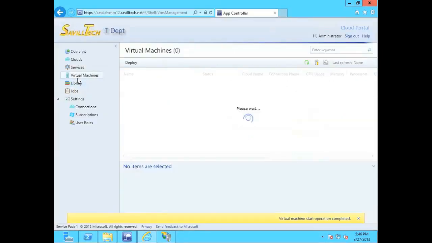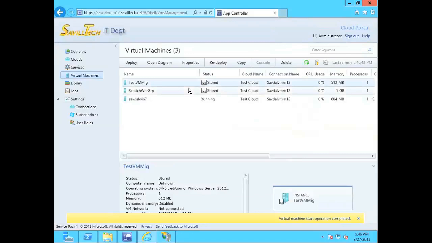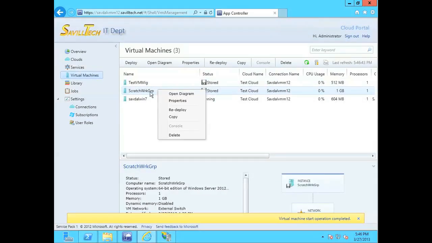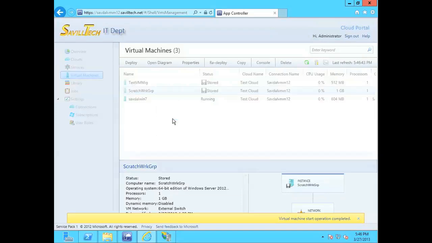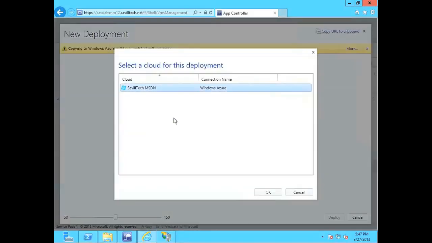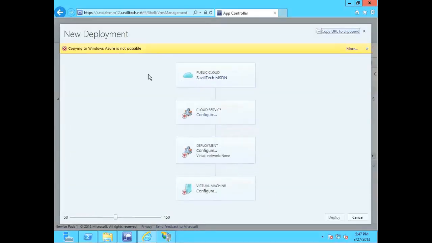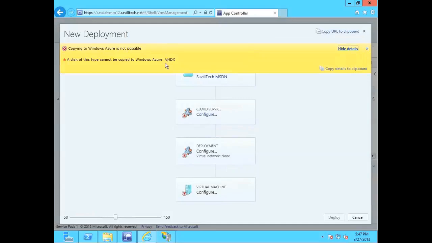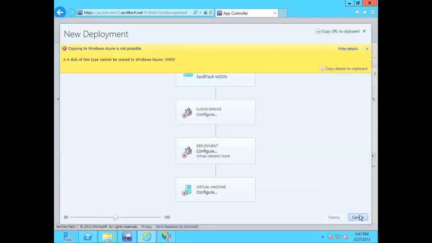Same if I have existing virtual machines. If I want to migrate a VM to Azure, it's only going to work for the VHD one. So if I right click this one, and it has to be stopped and it has to be stored in the library, and I say copy, it's going to throw up a warning straight away. So copying to Azure will be completed with warnings. Basically, it's not going to let me. When I select Azure, it's going to say it's not possible. The reason is it's a VHDX file.